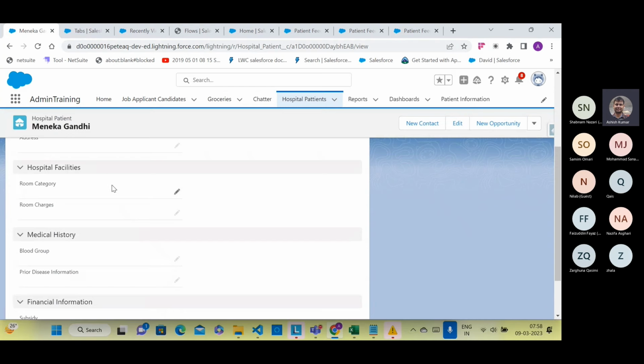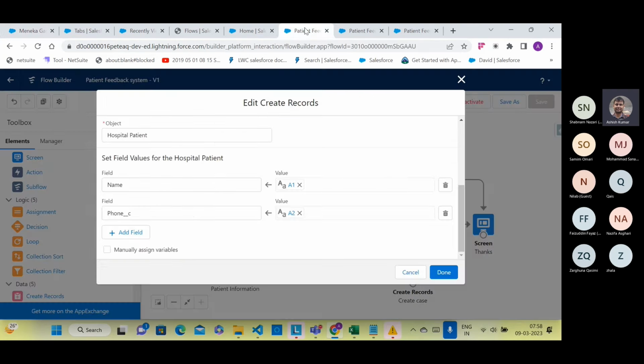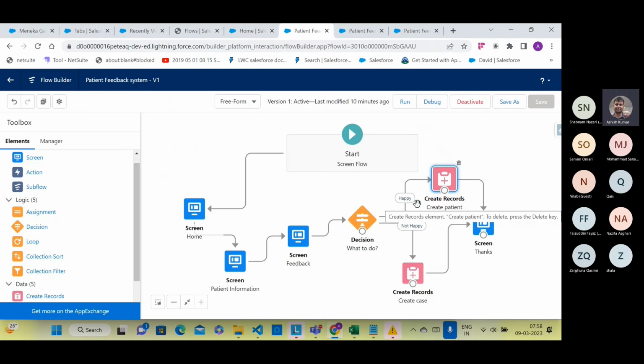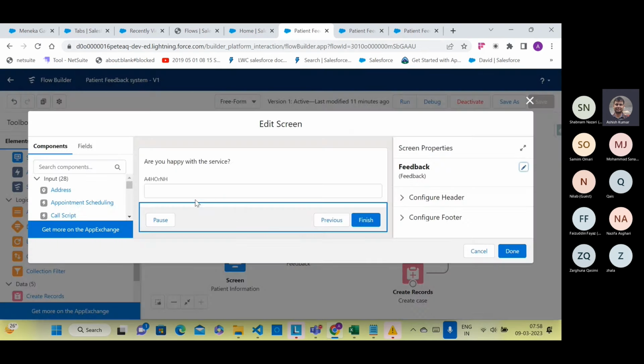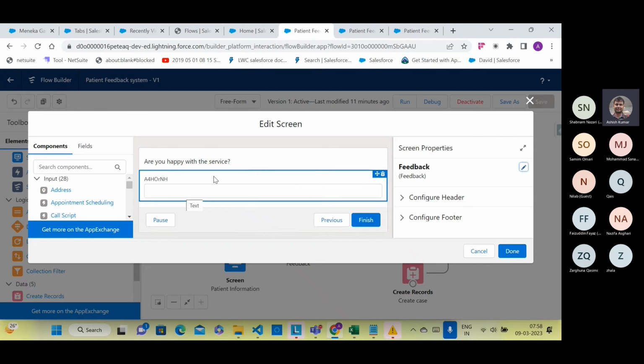Or if you want something altogether different: on the feedback screen we asked only one question, are you happy with the service. We can ask multiple survey questions and create an entire feedback object itself. Based on the feedback he provides, after create patient record you can add another element, create feedback record, with whatever information you captured on the feedback screen. I asked only one question, but you can ask other questions, such as whether you liked the ICU facilities, yes or no.